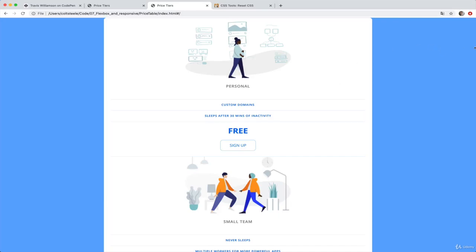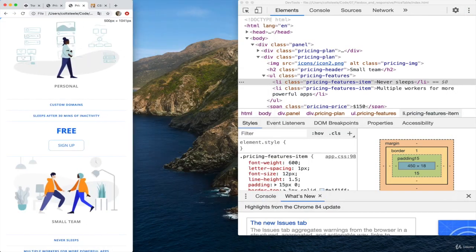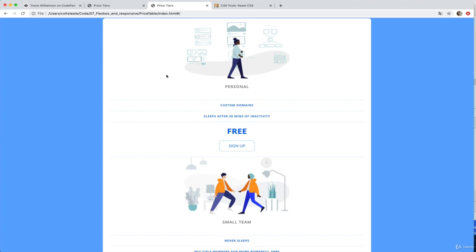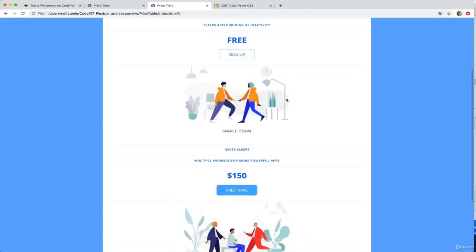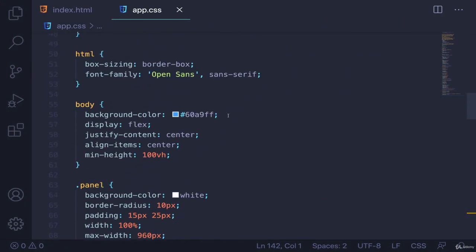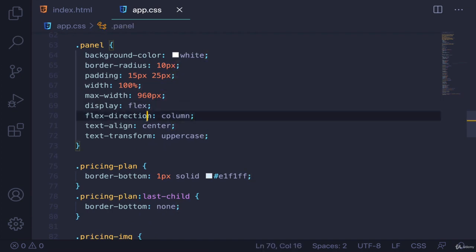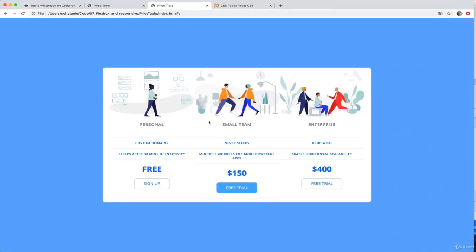The last thing we need to do is make this look okay on a larger screen size. So we're going to go to a row-based layout instead, which we can actually just visualize. If we look at our panel, it's set to flex direction column. If I change that to row, that's pretty close to what we want. We need to tweak some things.